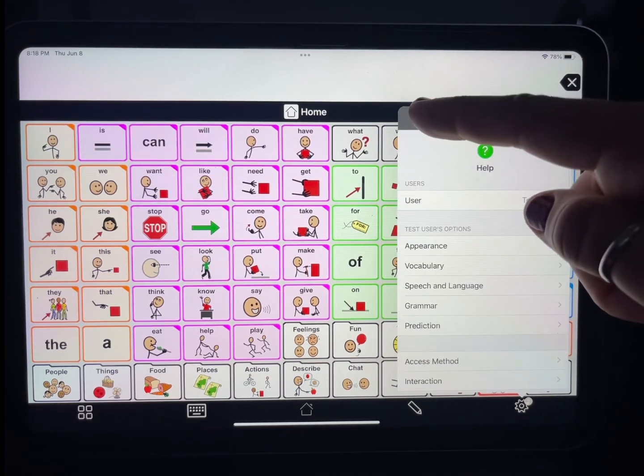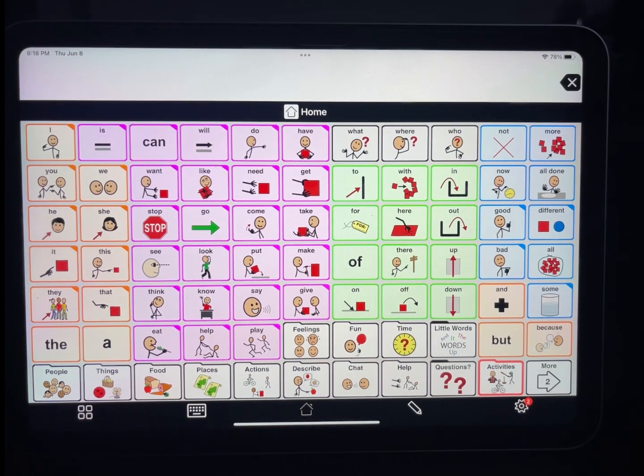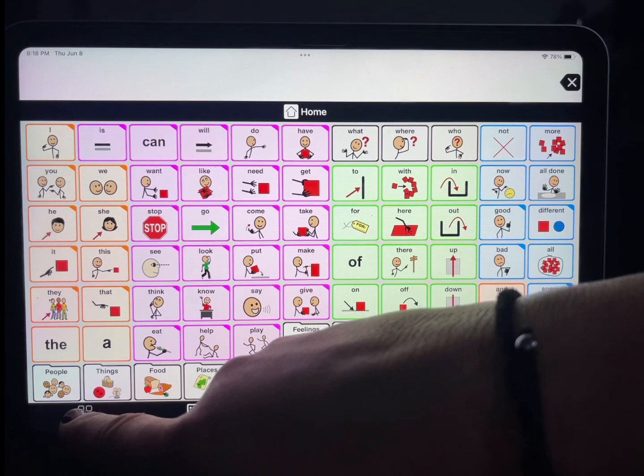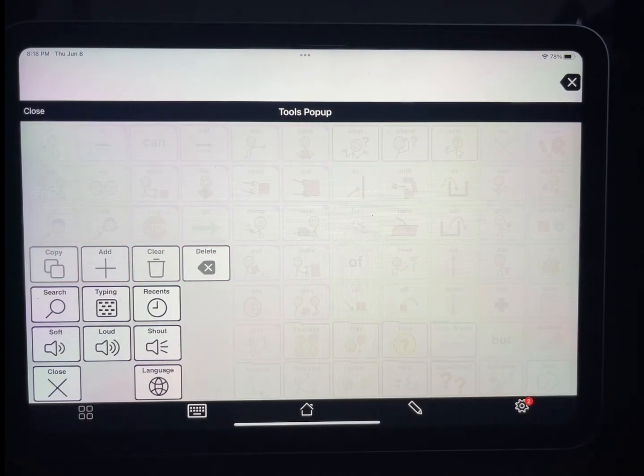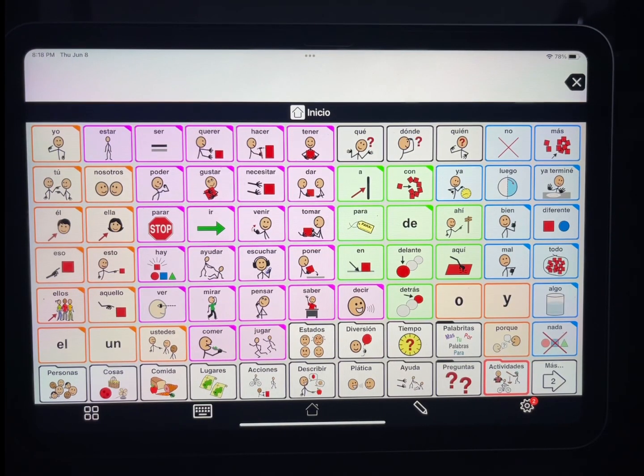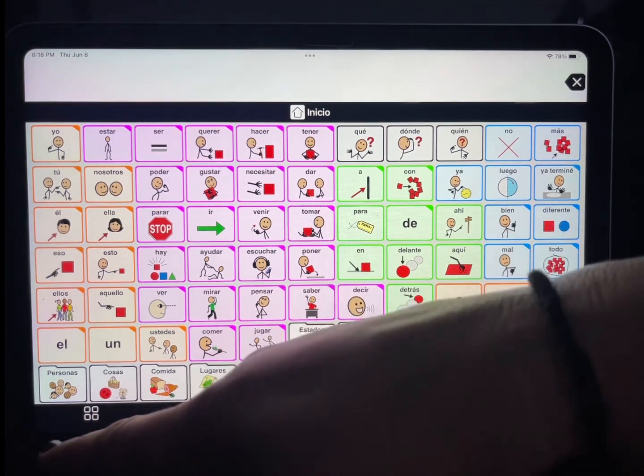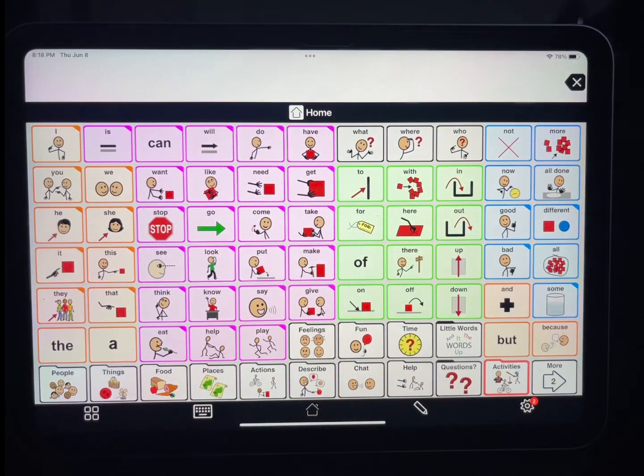In fact, if I wanted to start being bilingual and toggle between the languages, by activating that second language, I could go down to these 4 squares and hit where it says language, and it takes me to a Spanish profile. I'm gonna go back to the English one just to show you.